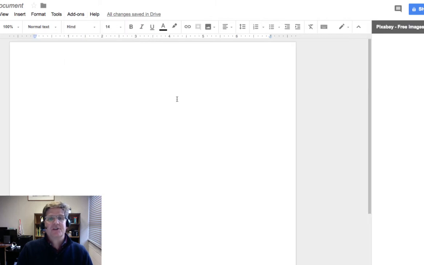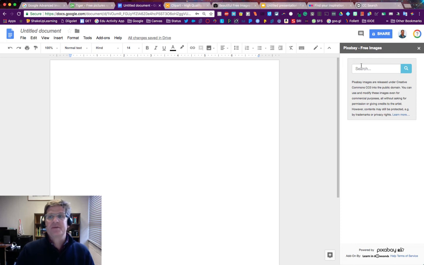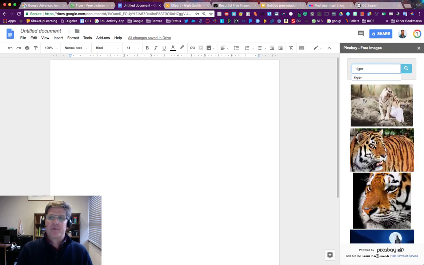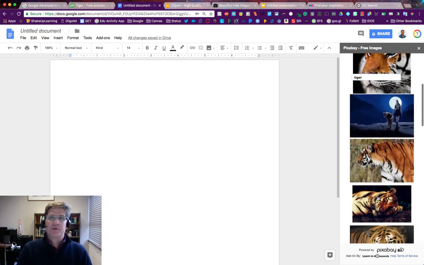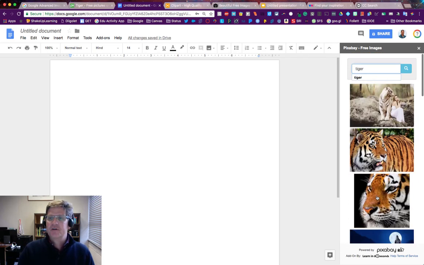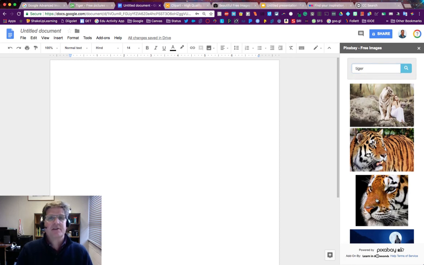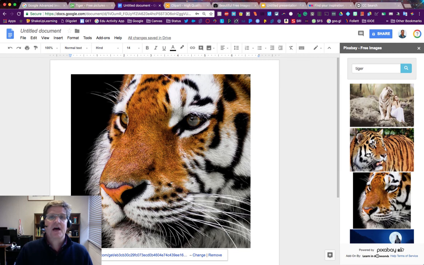and then I can search images. It opens up a sidebar right from my document, and I can type in tiger. It's going to bring up pretty much the same images, although they're a little bit harder to see because they're not in grid view. But when I find one I like, I simply click on it, and it adds it to my document. So that's a pretty nice feature when you know you're going to be looking for images, you can use Pixabay right from your document.